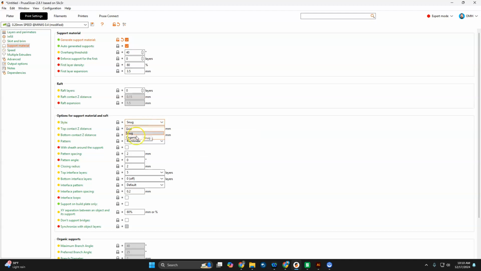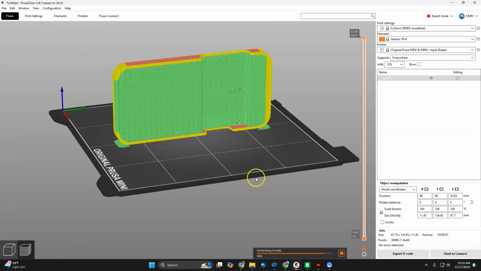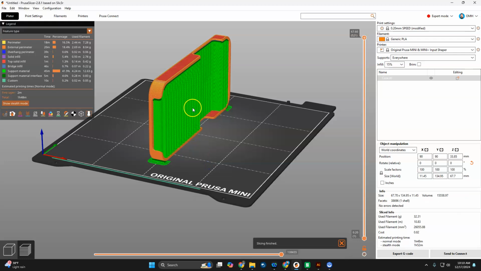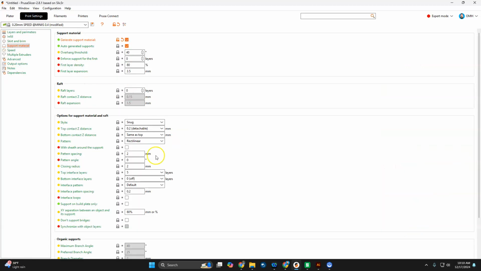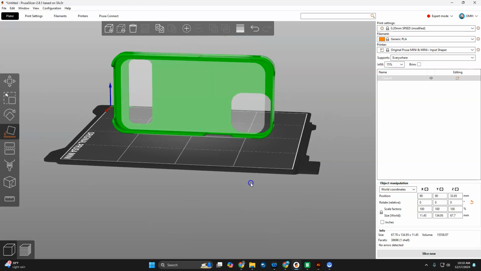Grid or snug works similar. It's just snug keeps it tighter. But let's slice that now, and now you're going to have to remove all of this from both sides. So that is significantly more annoying. I always recommend, again, there are use cases where snug and grid do work better, but for most, organic is the way to go. But yeah, that is the basics.